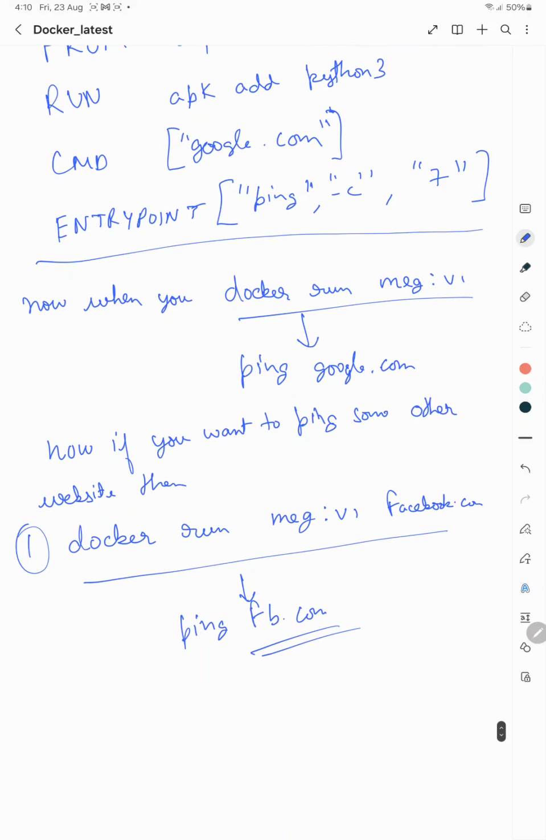So that is the difference between CMD and ENTRYPOINT. CMD is the option that you can change from the command line. From this command you can change what you want to ping. Basically you can change anything you want, like if there's a Tomcat image or a web server file you want to change. By default it will be executing google.com, but if you want to change it to anything else, you can use the docker run command, and that will be executed.